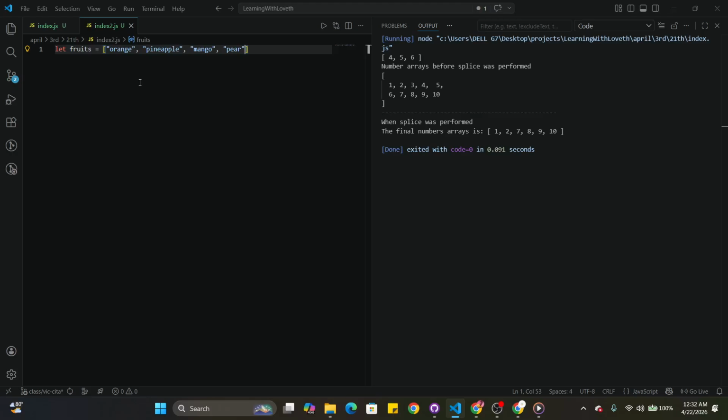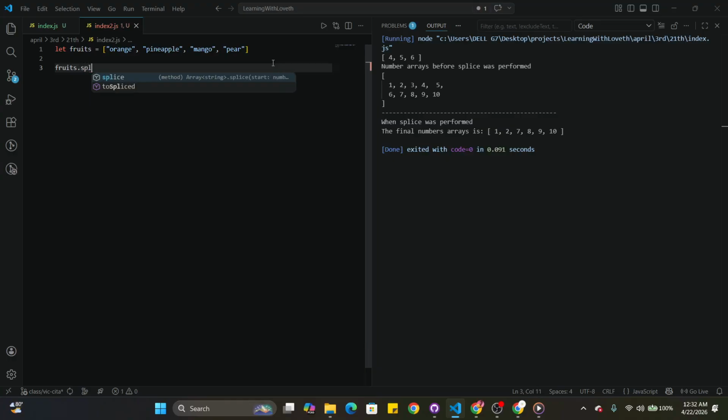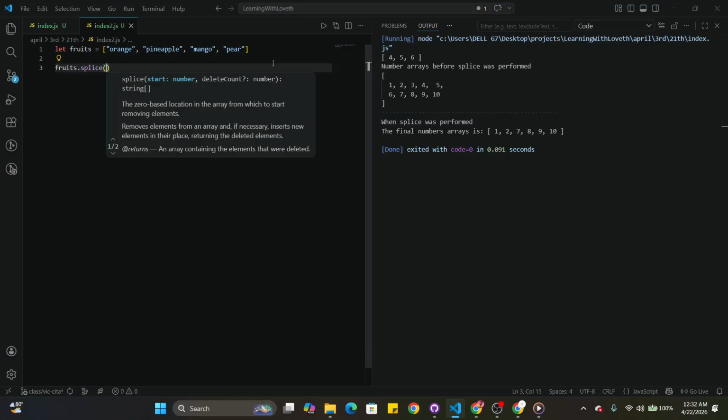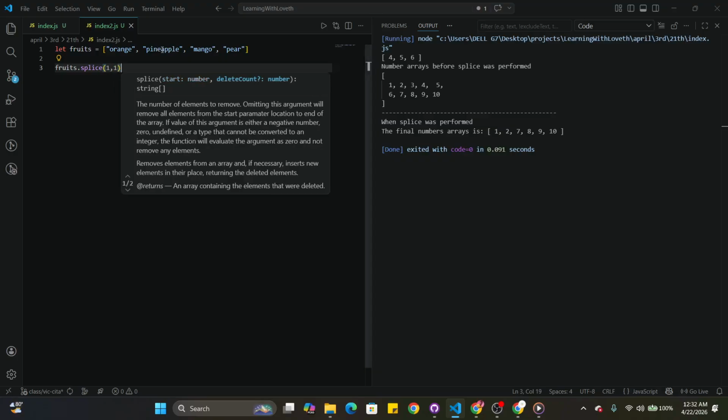Even slice doesn't actually remove because it does not modify the original array. It returns a new one, but splice modifies it. So for splice, you are asked to remove the second item. So we'll be calling fruits dot splice, then go into index 1 and remove one item.